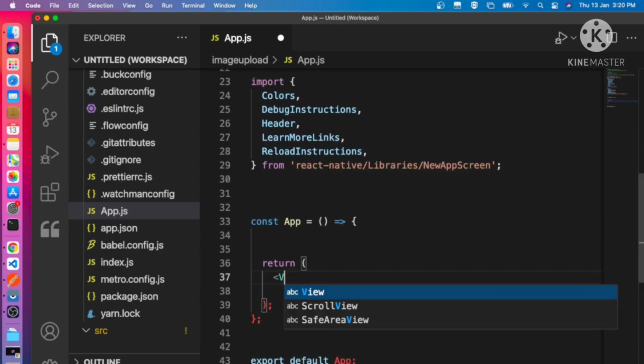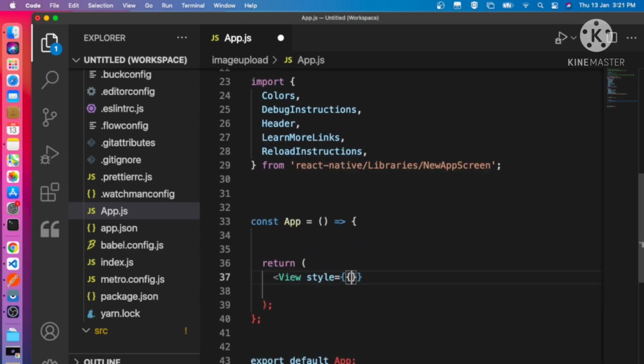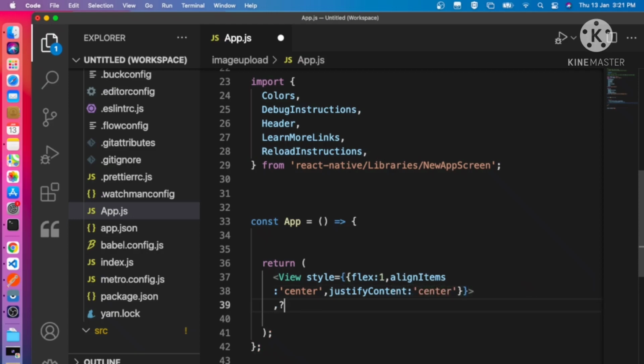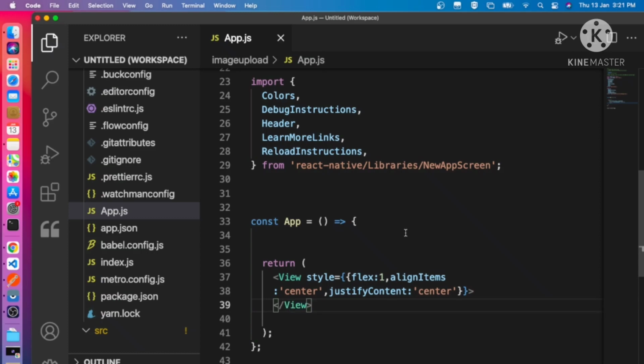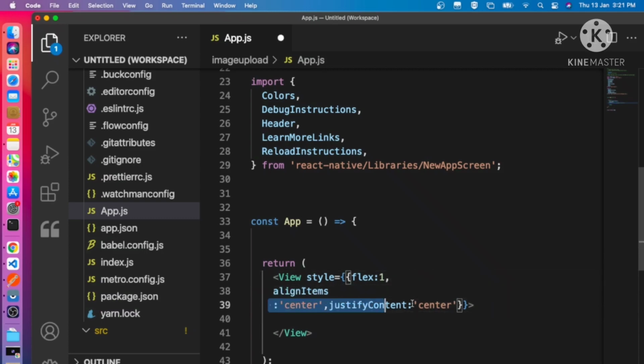And inside this code I am just creating a View with style flex equal to 1, alignItems center, justifyContent center. Fine. You can just put this on the same line.